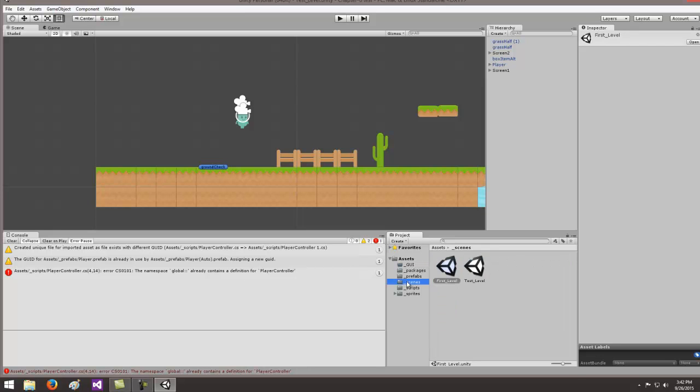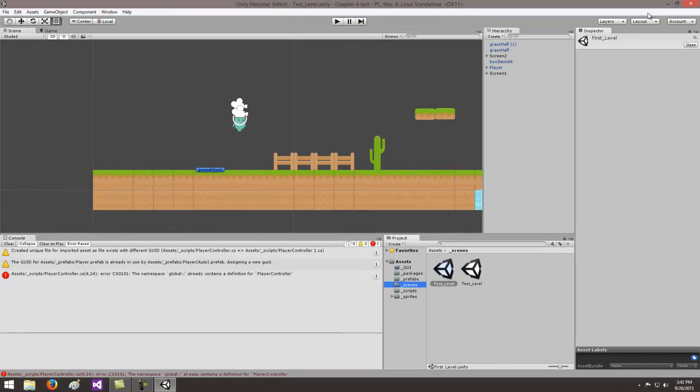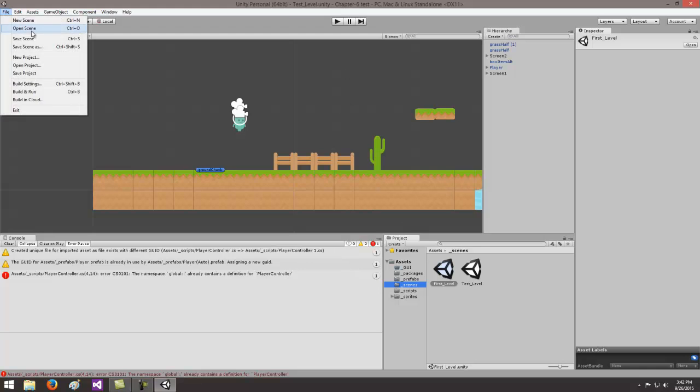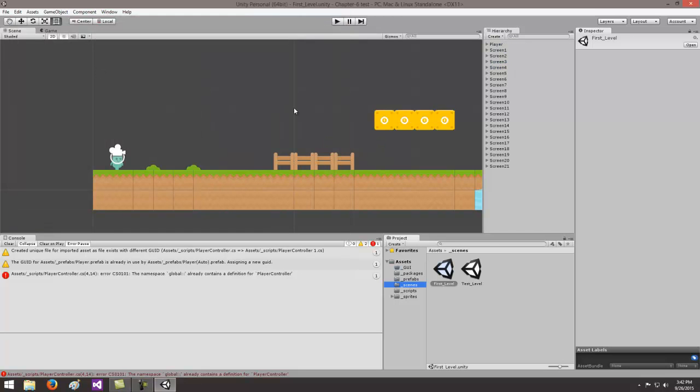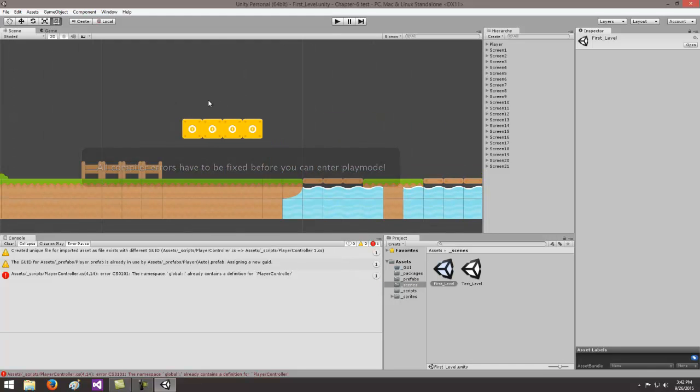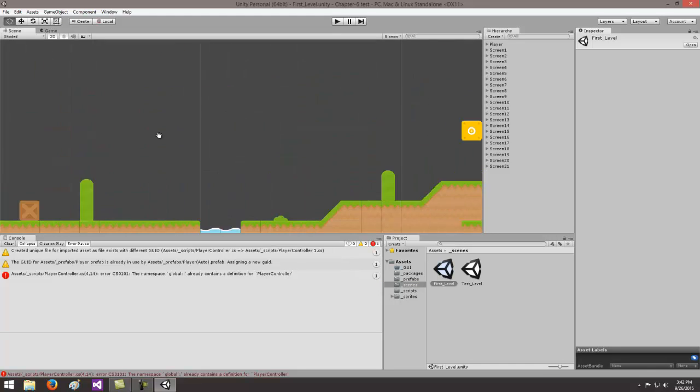If you go to your scenes folder, you got a new scene now. Right now I'm in test level. Let's look at first level. So if I do file, open scene, first level, here's the one that I was just showing you. I can't even play it because the script has errors in it. But this is the one that's filled. This is the one that I just showed you.